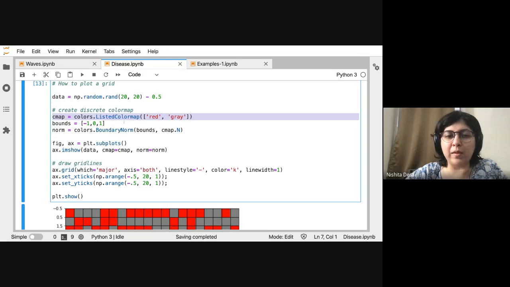A color map is given values between some numbers, and it tells you what color to give. The bounds of the color map are given in a list like this. So suppose your bound is between -1 and 1. So -1 to 0 is the first color, and 0 to 1 is the second color.